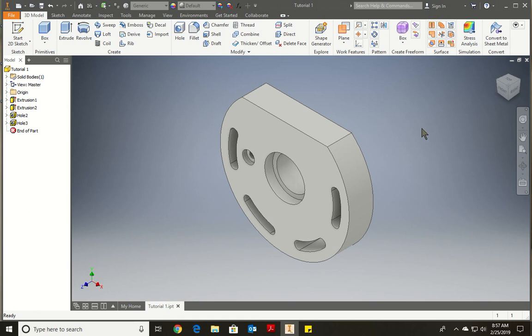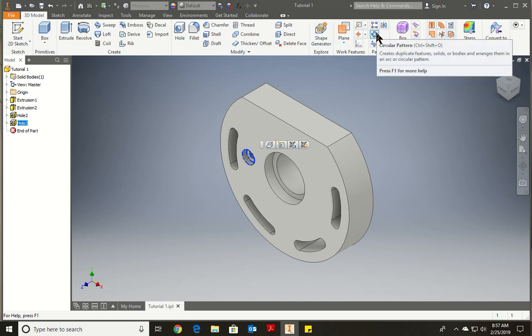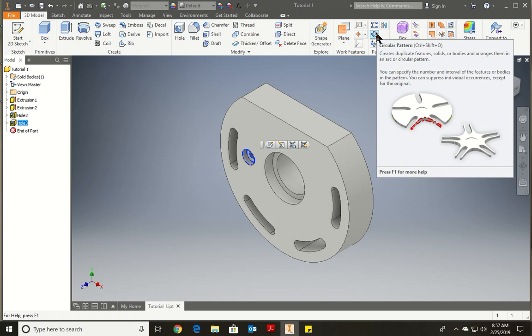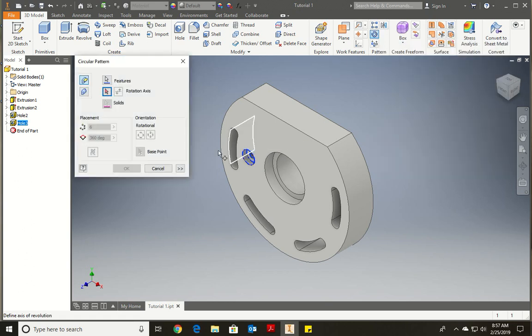All right. Once that's done, we're going to click on hole number 3 before we do it. And then we're going to choose circular pattern, which is this one over here, or Control-Shift-0. With the feature already selected, the next step is to choose our rotation axis, which would be, I can use any of these middle circles. So I'm going to use this one here, and that's my rotation axis. Again, I selected hole 3 before I went on circular pattern. If I didn't do that, then I would have to choose feature and choose it. I kind of skipped a step to go a little bit faster.